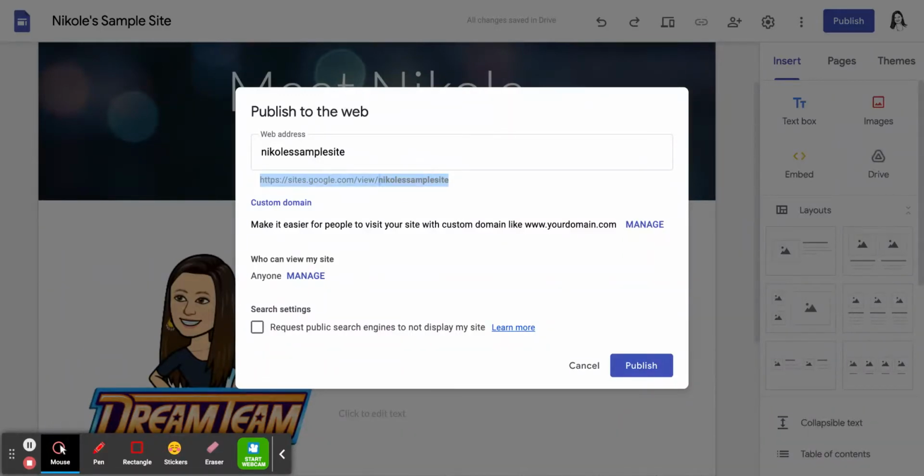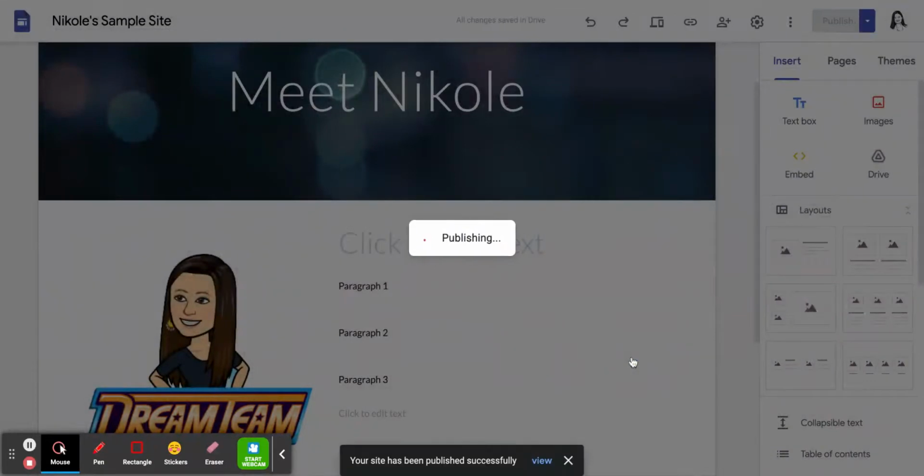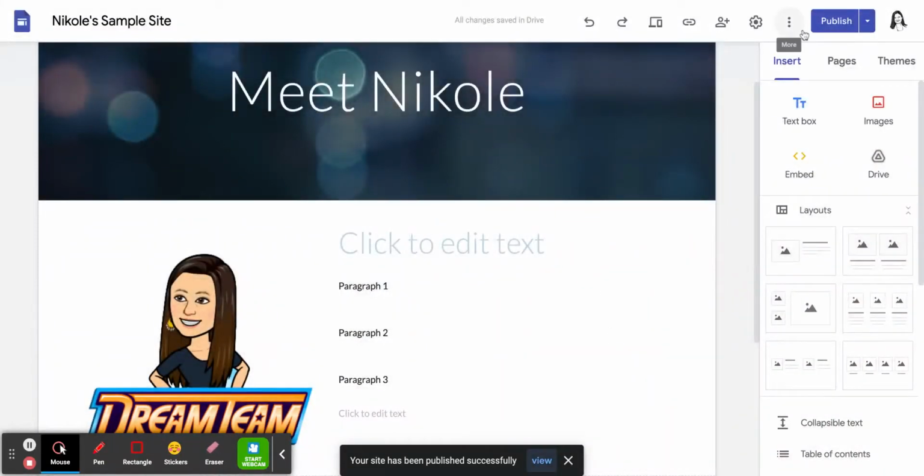So you're going to copy it. I like to use shortcuts to copy. So we're going to copy. I have a Mac, so it's Command C. If you have a Windows, it's Control C. So I'm going to publish, and here goes my site, and it is published.